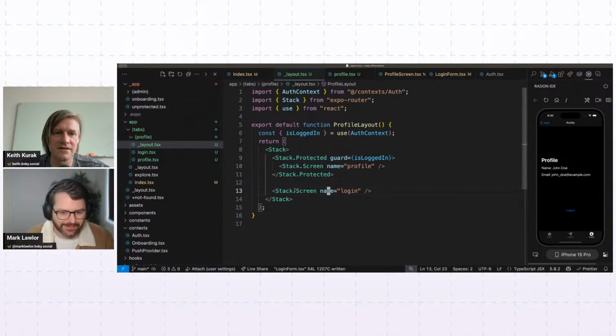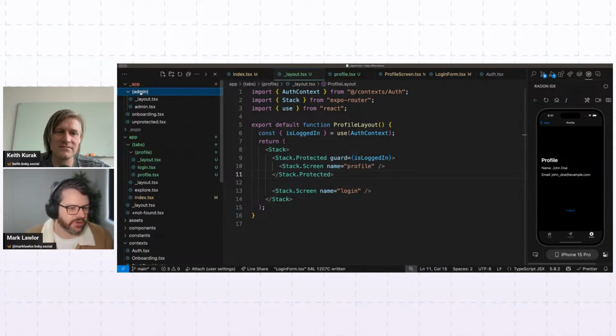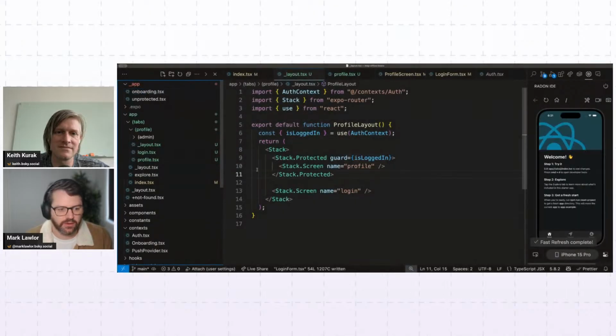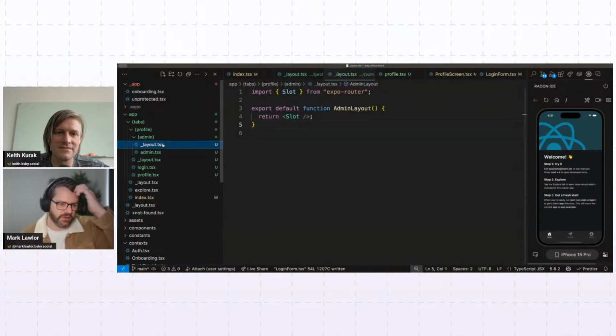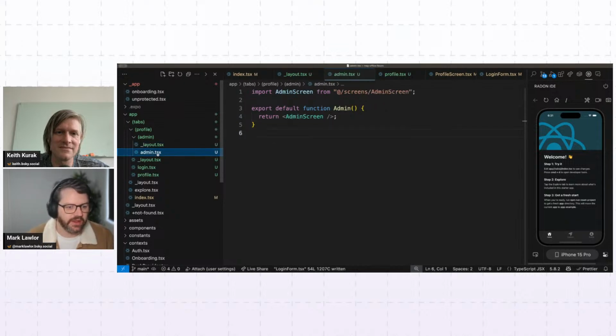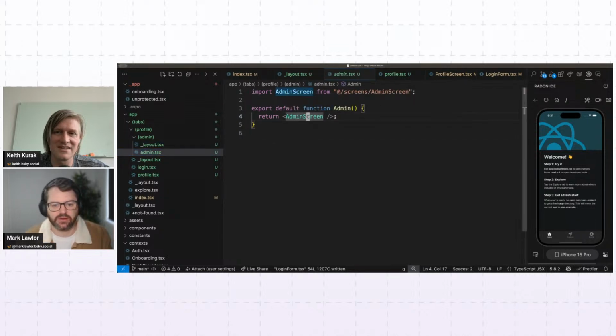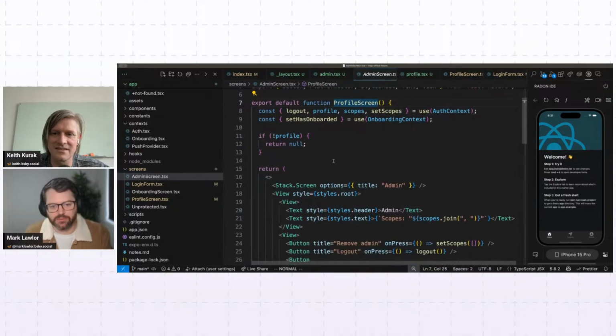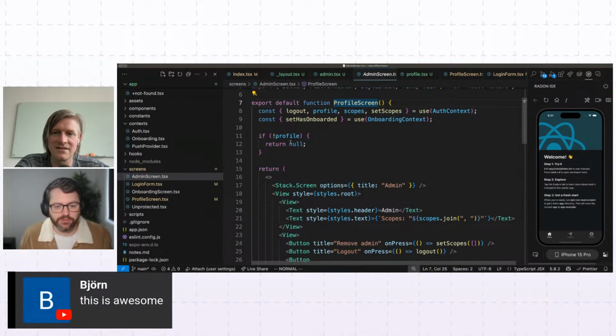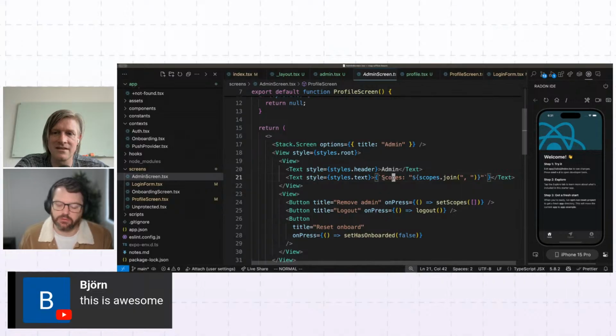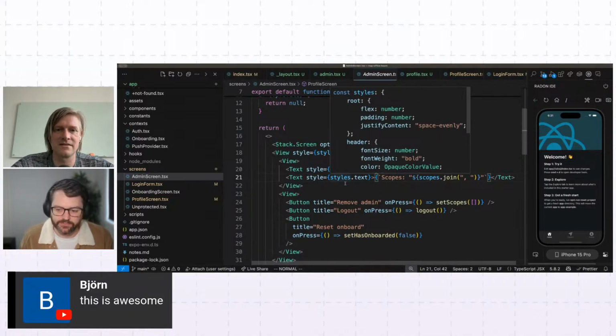All right. And let's maybe take this up a notch here as well, because protected screens, they're not just for authentication. They can be layered together with different parts of logic. So I'm going to take my admin group that I have here, and I'm going to put this inside profile. And admin's pretty simple. It has its own layout, which is a slot. And inside admin, it goes to the admin screen. In the admin screen, it looks very, very similar to the profile screen that we had before, except it logs out also what sort of scopes we have.